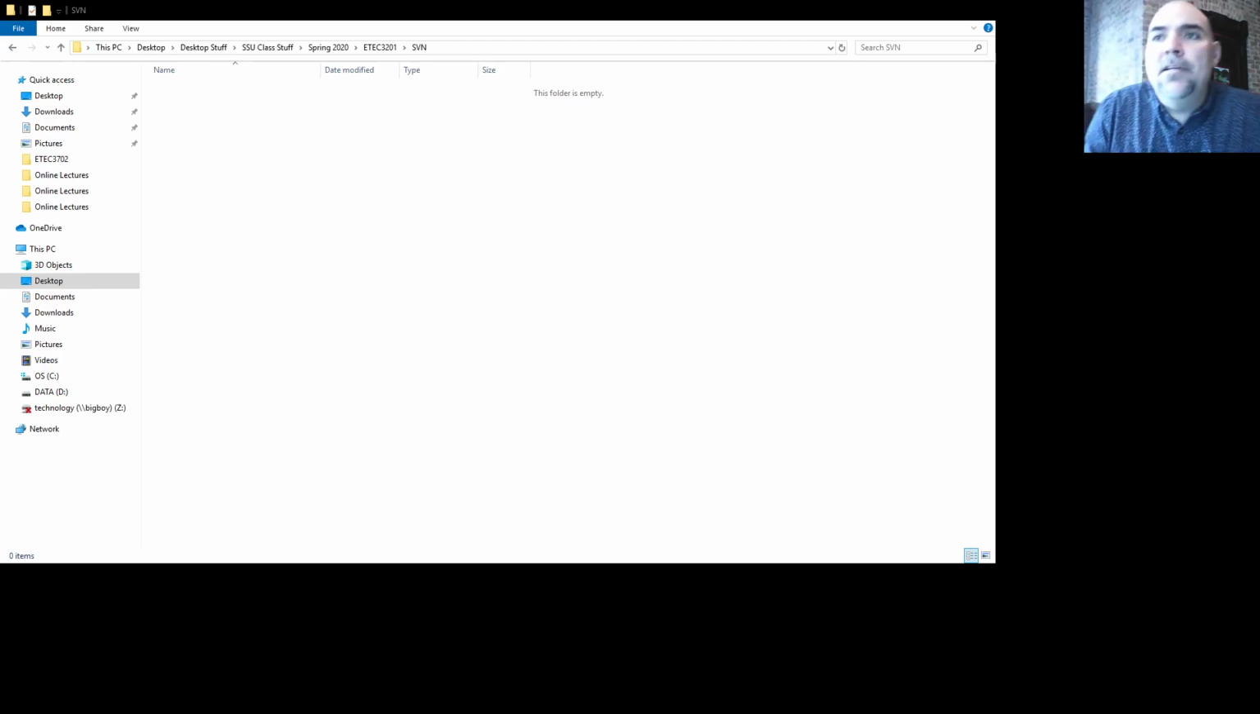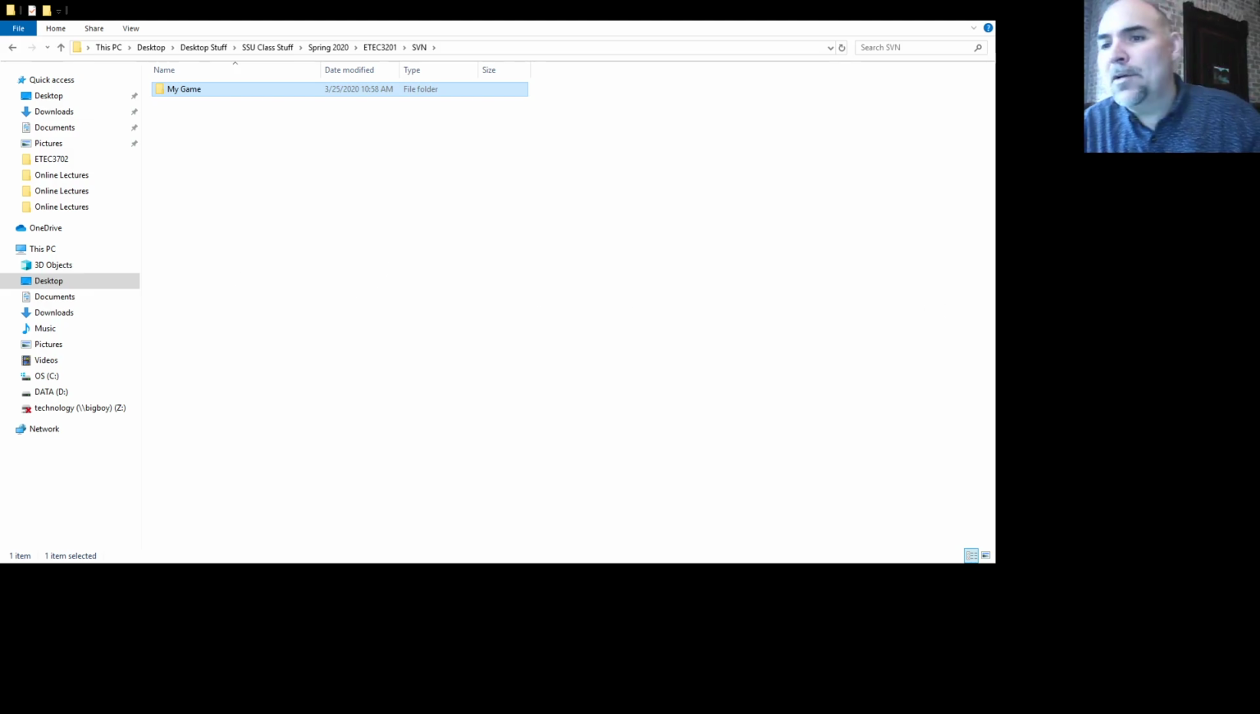So here I am in Windows. In Windows File Explorer, what I'm going to do is create a new folder. I'll call it my game. And now if I right click on that, after I've installed Tortoise SVN, all right, that's not showing. Let me see if I can get an actual window to come up.